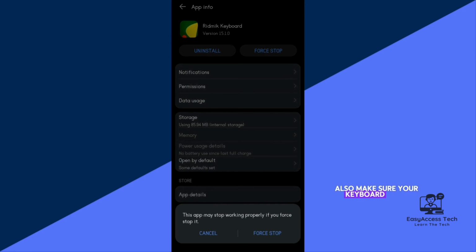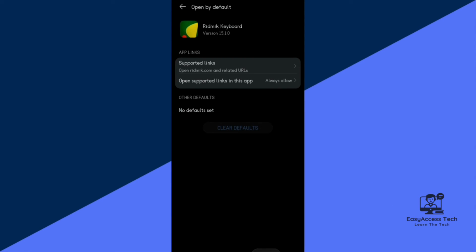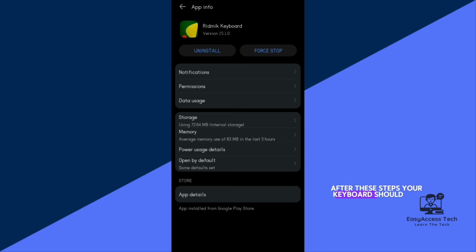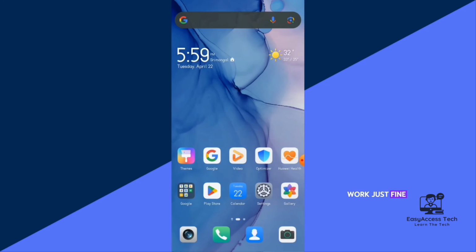Also make sure your keyboard is set as default. After these steps, your keyboard should pop up and work just fine.